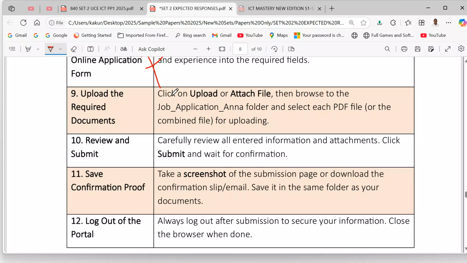Upload the required documents. Click on upload or attach files. These are tools and features. Then browse to the job application folder and select each PDF file or the combined file for uploading. This is another step. Review and submit.